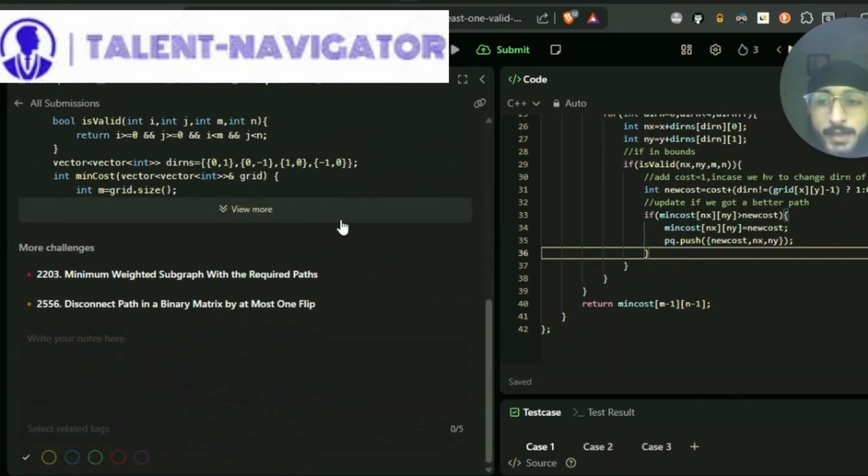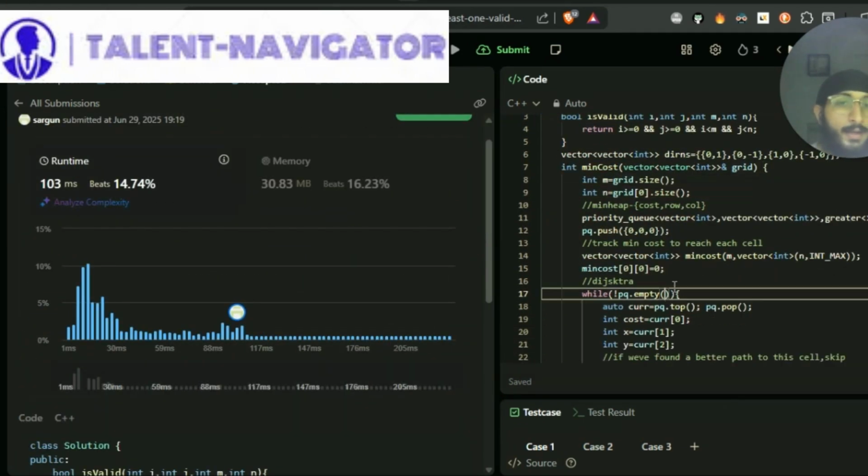Yeah, so it has been accepted, and I hope you understood this problem, how we solve it using Dijkstra's. And yeah, that's it about the problem.